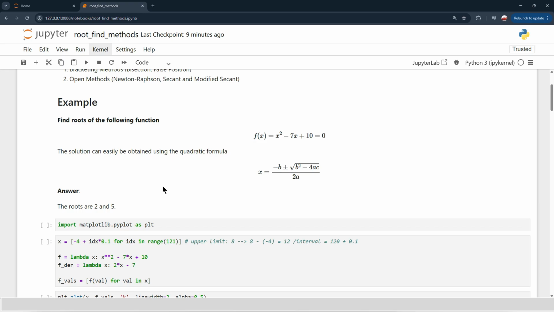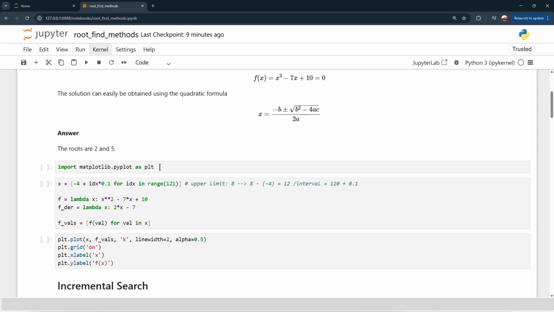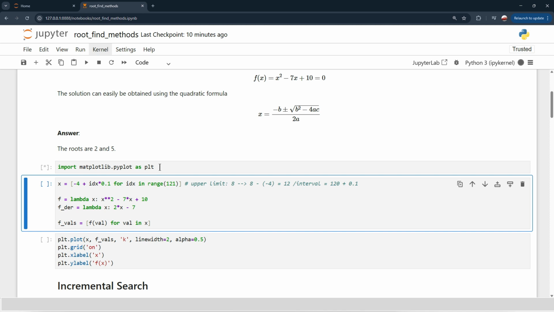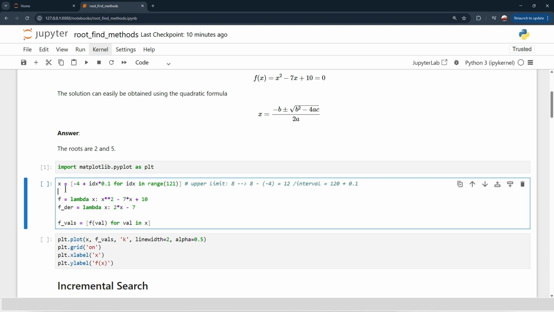We will only use Python functionality, but for plotting purposes, we will only use matplotlib. So let's import the matplotlib library. Here we create an input array starting from -4 and going up to 8 with an interval of 0.1, and then we write a lambda function which takes the argument x and outputs the quadratic equation, which is x squared minus 7x plus 10. And since some methods like Newton-Raphson use the derivative of this function, we will also write a derivative function, which is 2 times x minus 7.